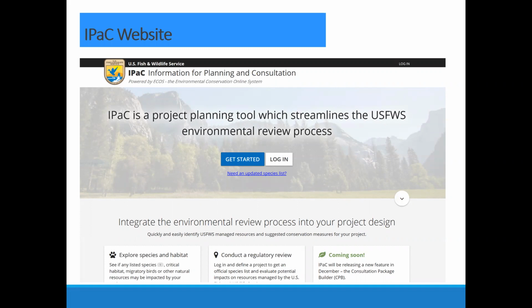So Endangered Species Act is ESA. I should have said that. And so this is IPaC. So this is one of the resources that we have. It is a U.S. Fish and Wildlife Service website. And so this is the information for planning and consulting. So basically you can go in here, make a profile, give an overview of the type of project that you're doing, and then this will just generate a letter letting you know if there might be a species impacted.